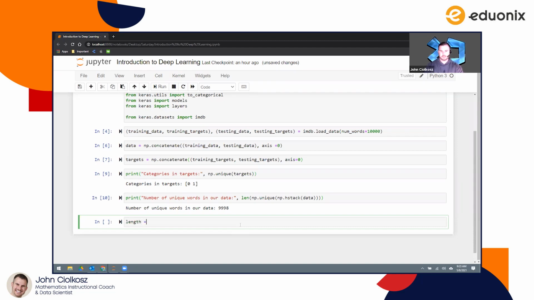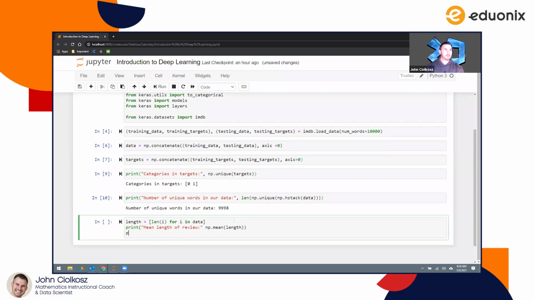So let's go ahead and build ourselves a little way of doing that. I'm going to say length is equal to, we're going to build a list. I'm going to build a list here called length, and I'm going to say len, the length argument on i. This is just a nice quick lambda here to do this. So length of i for i in data. And then let's go ahead and print here. We'll get our mean length of review. And then we'll also get our standard deviation as well.